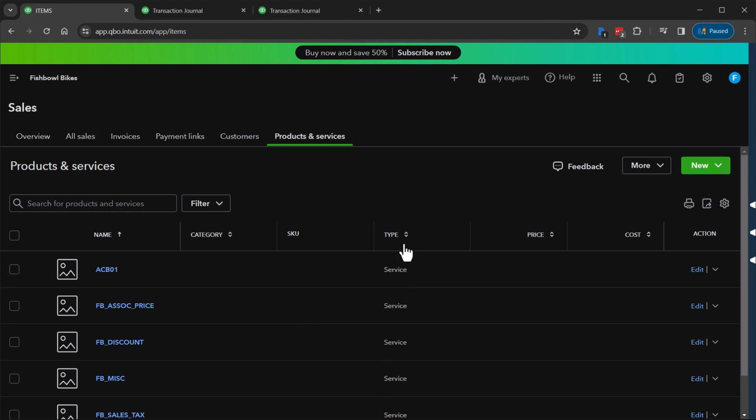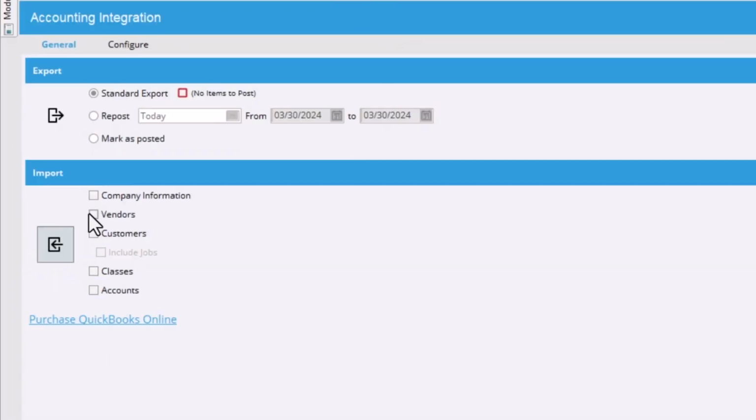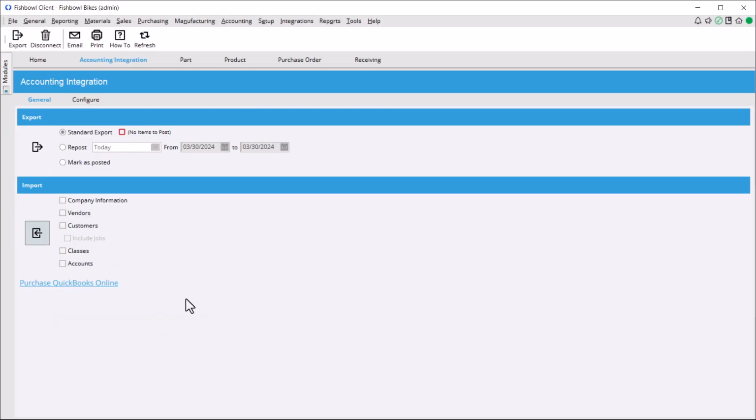Also related to this is if you are already starting in QuickBooks Online and you already have service items, take note, there's no way to import that, at least from the accounting integration module. If you notice, importing items is not one of the options with QuickBooks Online. Since that option is not there, there's other ways to import information into QuickBooks Online. You can come up here to File and import that way from Excel, but not from the accounting integration module.